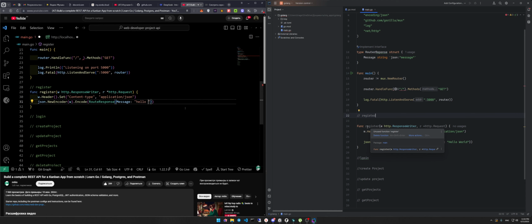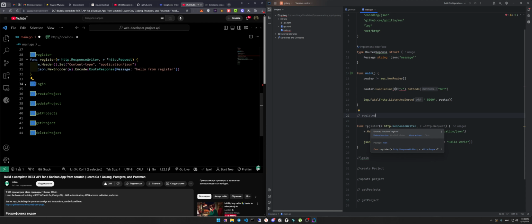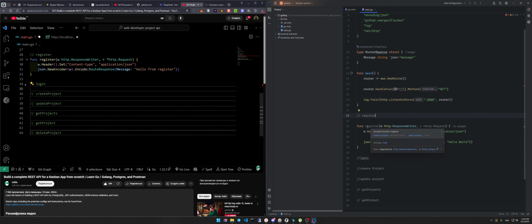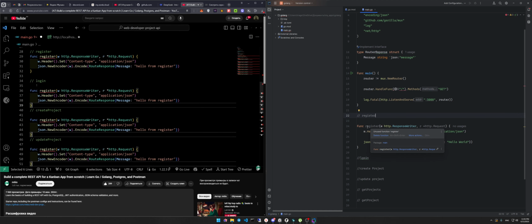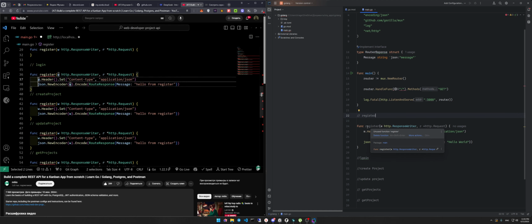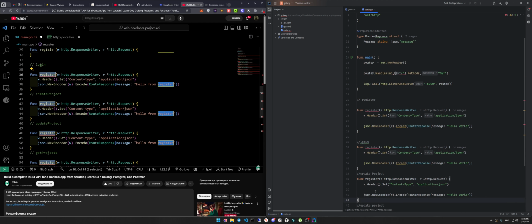We'll say hello from register. Yeah, cool. So now I'm just gonna grab this, and because I'm lazy, I'm just gonna highlight these double slashes, Control D as many times as we have functions, hit left, hit down, hit enter, paste, the whole shebang, and then we'll have to rename these.